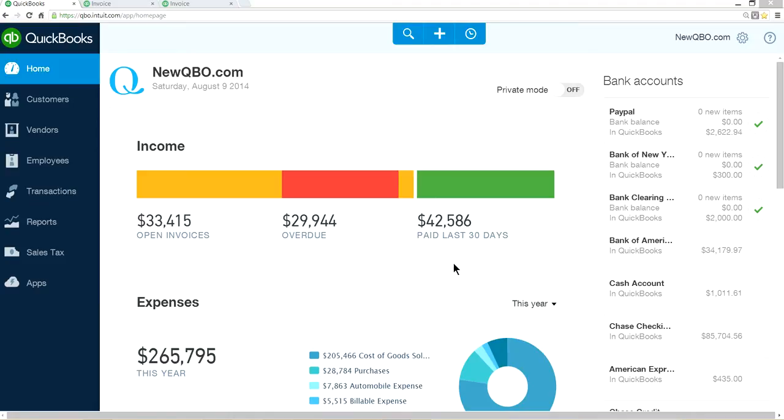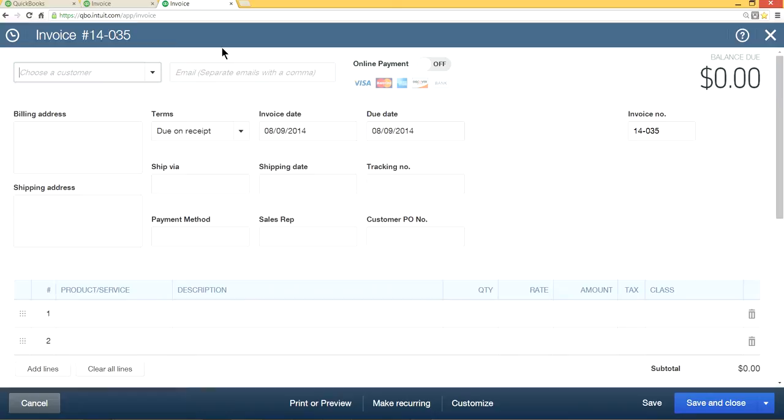How do I search for my invoices by the customer PO number in new QuickBooks Online? So I'm logged in. Here's my homepage screen. Let's go to invoice first. Here's your blank invoice form. As you can see here, customer PO number is right here.